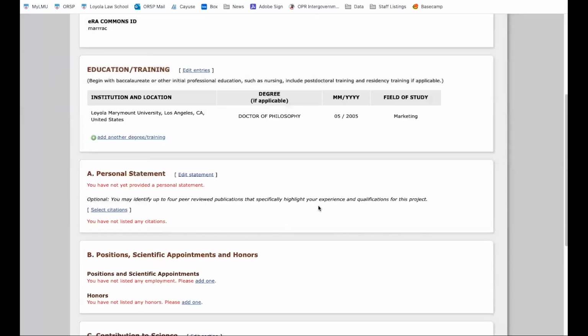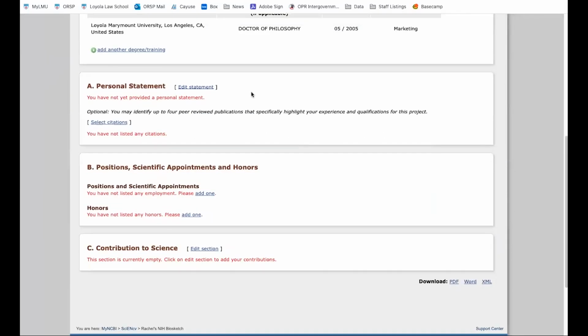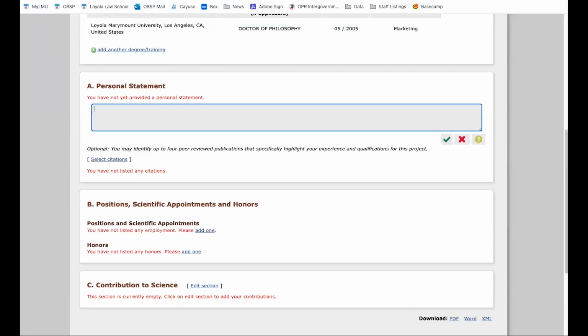The next section is the Personal Statement section. First, we will add the personal statement by clicking Edit Statement next to the section heading. A text box appears where you will type your personal statement. It seems there is no character limit for the personal statement, but be aware that there is a page limit for the NIH Biosketch. If the personal statement plus the other information you enter pushes the document over the page limit, you will need to shorten the document, and the personal statement might be the best place to do that.